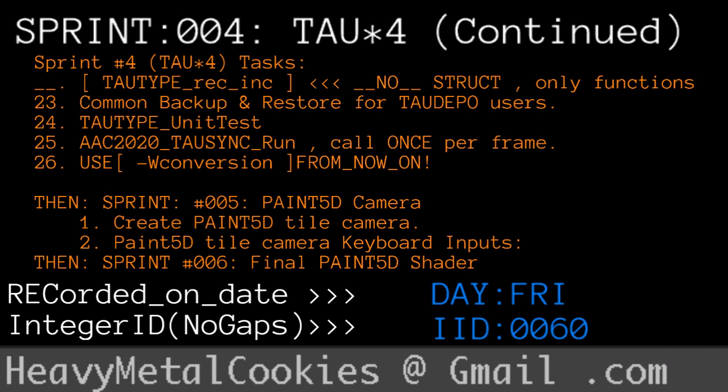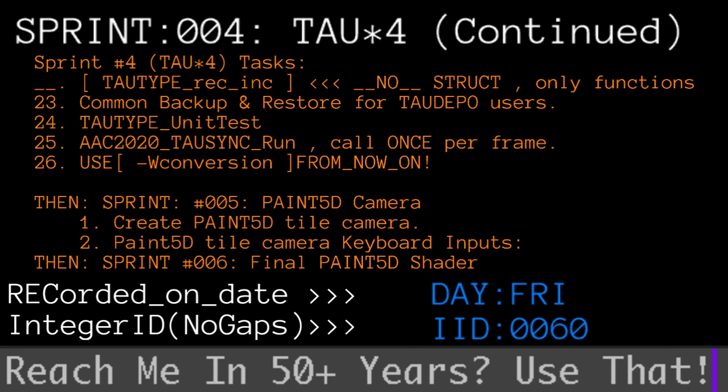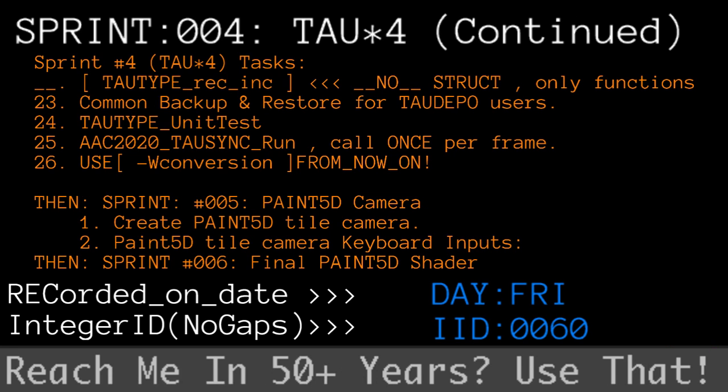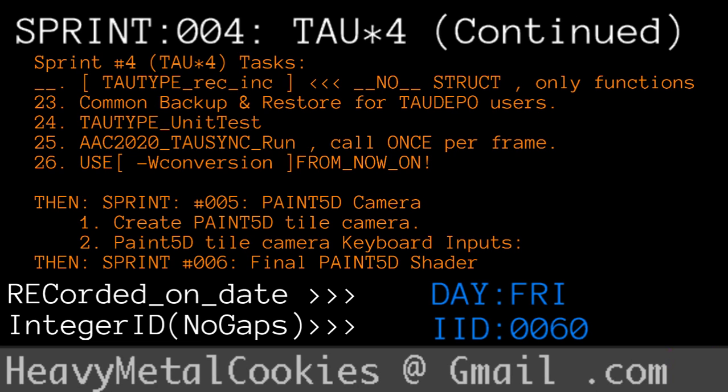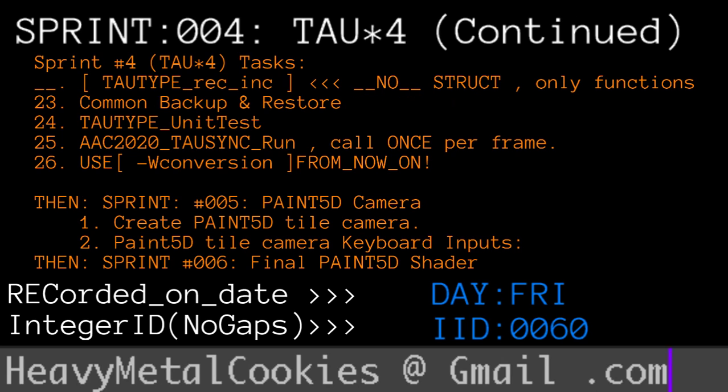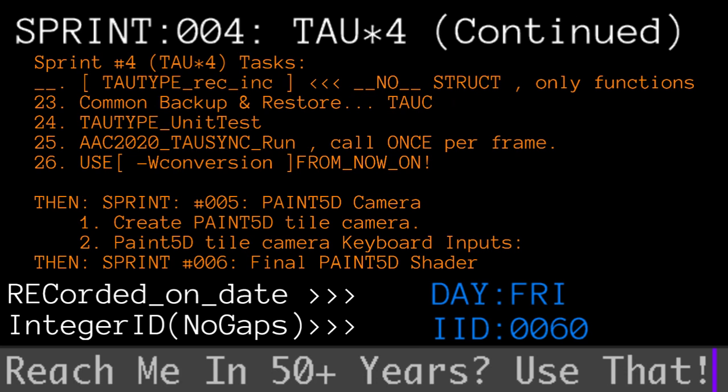So next time we're going to do the backup and restore for the Tau Depot users, or the Tau Depot memory. Because we have written this code twice, it's kind of cut and pasted in two locations. It would make sense to centralize it, and we'd actually need a tau common for that. So let's edit this for a second. I'll say a backup and restore, tau common. So we want to keep everything to 7 letters.